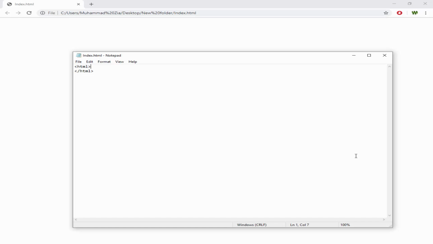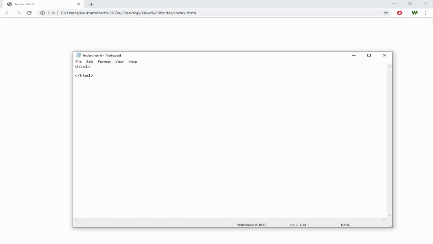Now inside these tags we can select this head section and this body section of our web page. So the first one is head, so head is selected, but we have to close it because we have opened a head tag, so we have to close it and then open a body tag and then close that body tag.